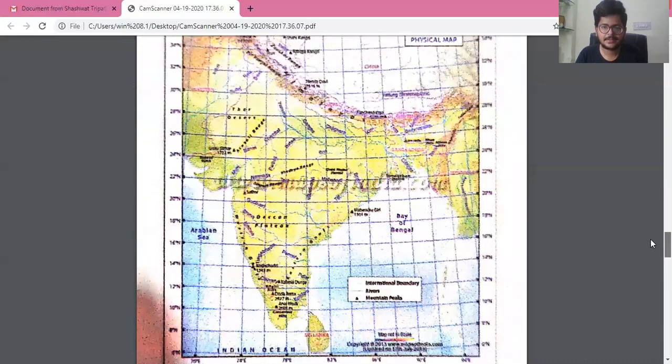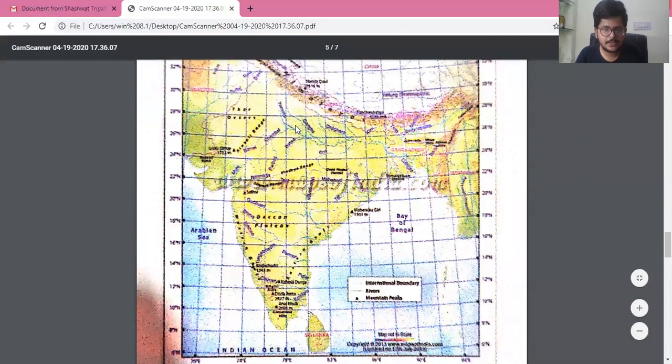See, this is the physical map. You can see different rivers. This is Yamuna. This is Ganga. This is Narmada. Here you can see Yamuna. Here you can see Ganga. So many rivers are shown here. So this is the physical map.